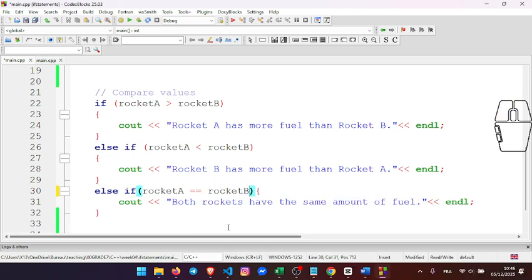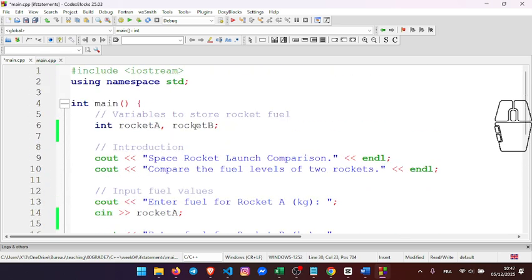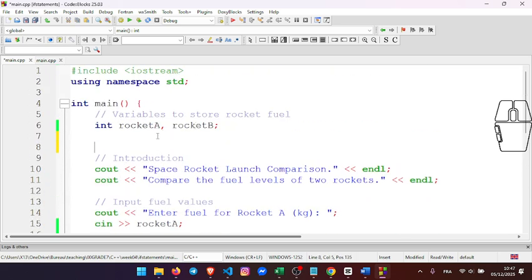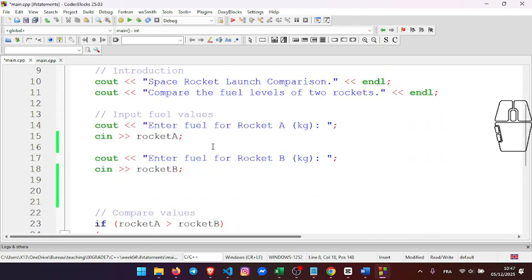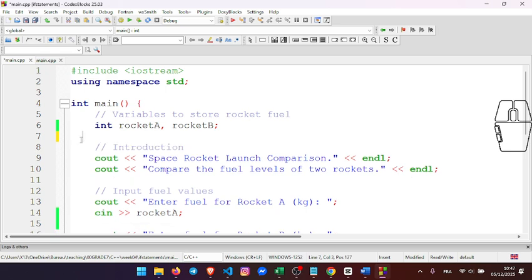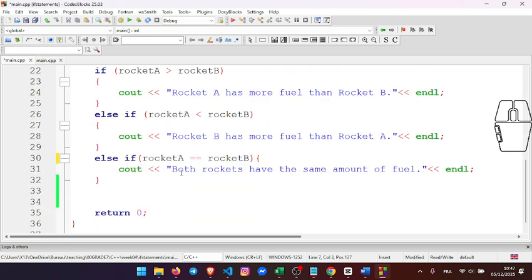So what if rocket A is equal to rocket B? Again, to compare, we are going to use two equals signs. One equals sign is to assign a value to a certain variable, like this, for example, int age equals a value. We are going to use one equal symbol to assign a value to a variable, and we are going to use two equals to compare two values.